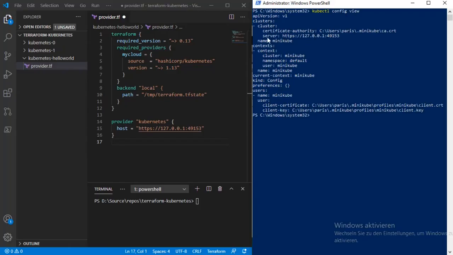Then you see that the server address is https://127.0.0.1 and the port number. I copied this address and paste it here. You can do it on any on-premises and your local machine. And after that, you specified the provider that you want to use.